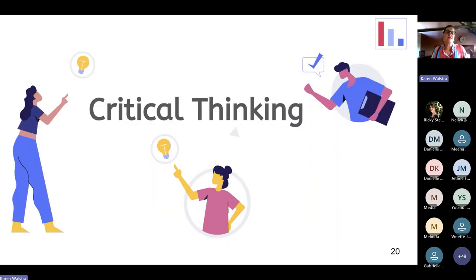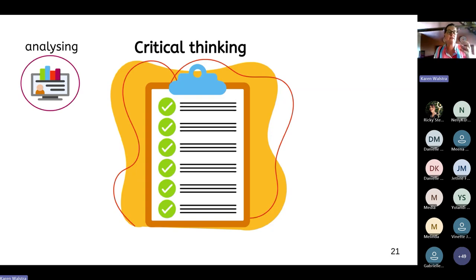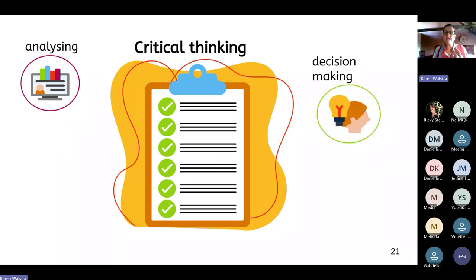No, I haven't. Then let's think about critical thinking. So from a critical thinking point of view, we need to think about how do we get the children to analyze information? How do we get children to make decisions?